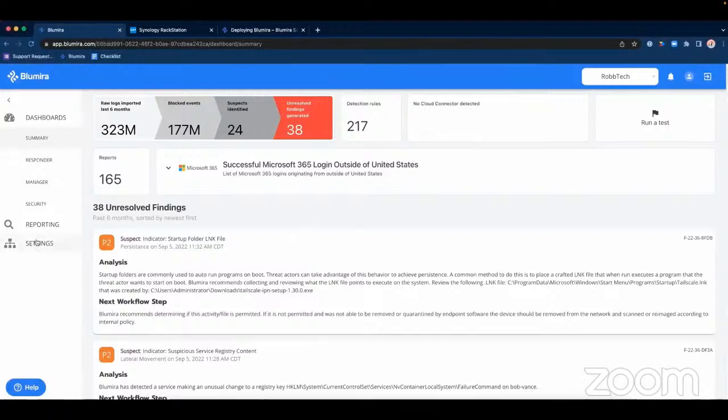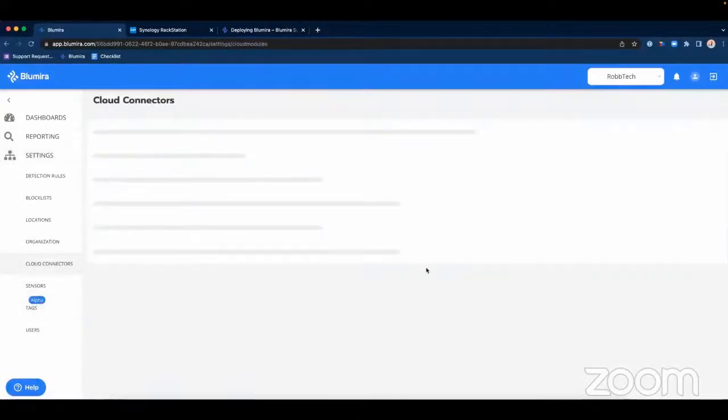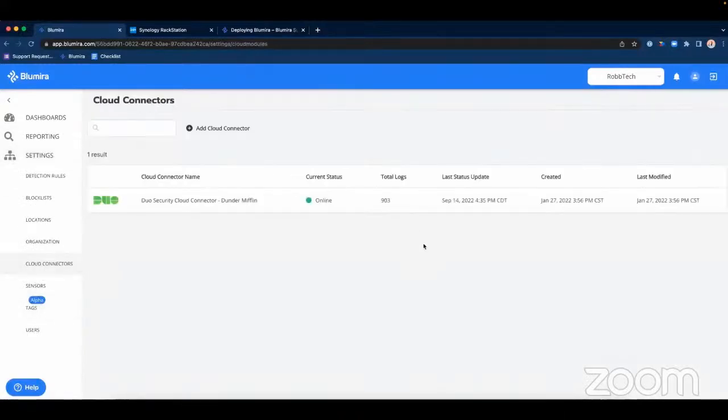The next stop is going to be, how do you get information into Blumira, right? Because the whole idea is that you're going to send information our way. We are going to store it, parse it, and detect when something goes wrong. There are two main ways in which Blumira can ingest information.